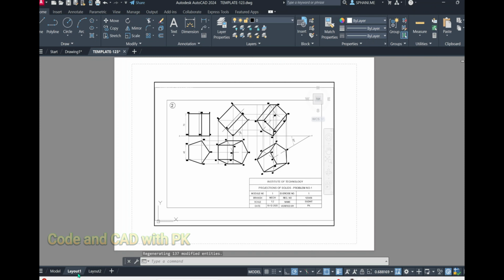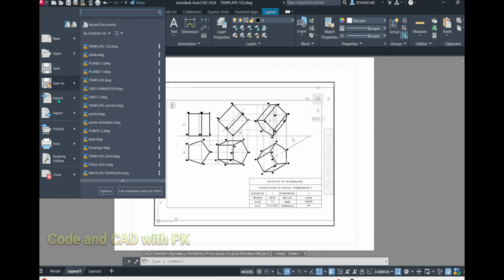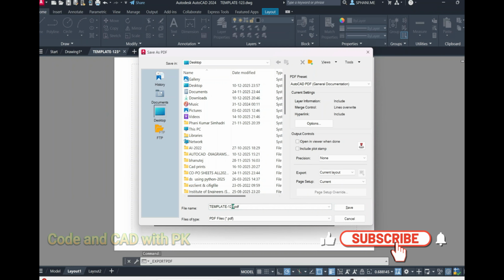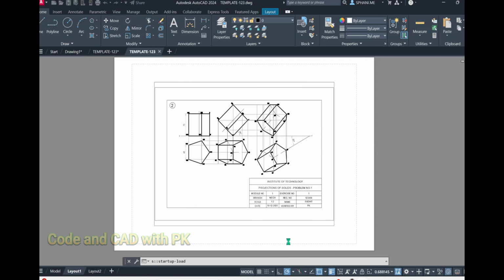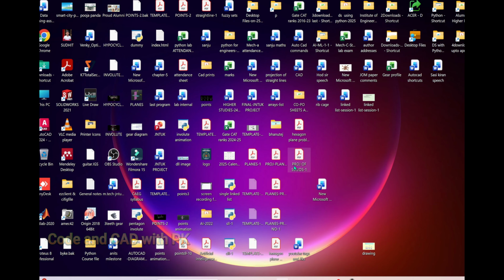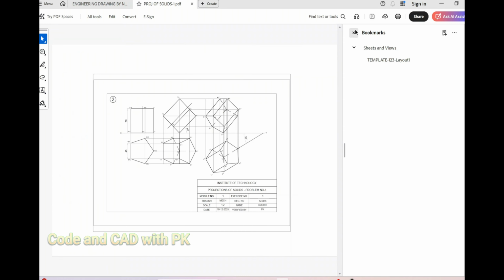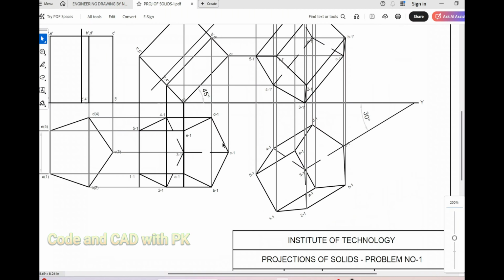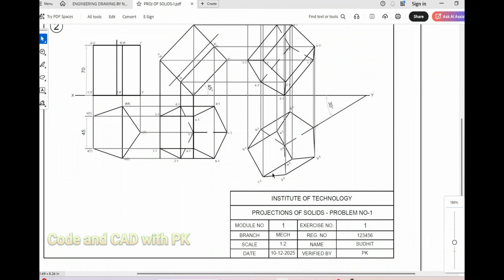Now go to layout. Here you can also check it. Z enter, E enter. Go to export. Take PDF on desktop. Projection of solids 1. This is your file. So take this printout and place it on your record.